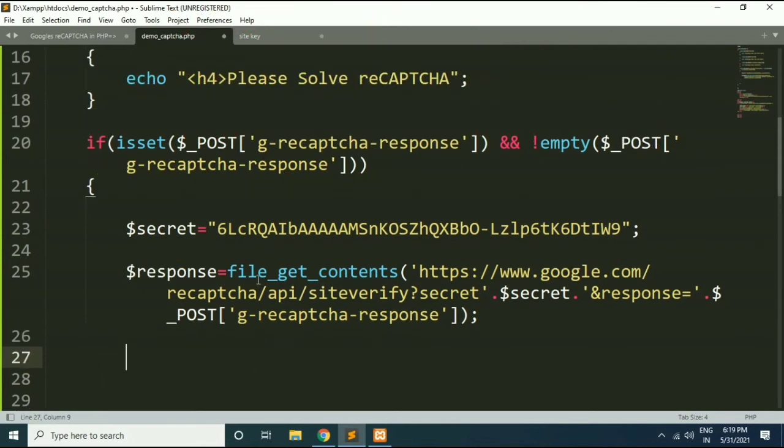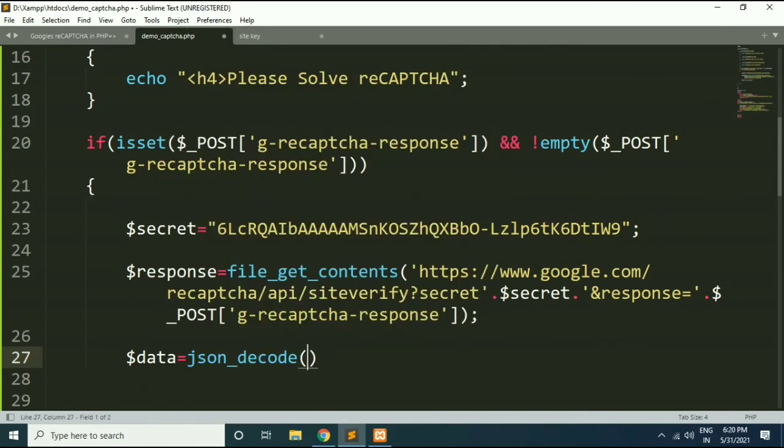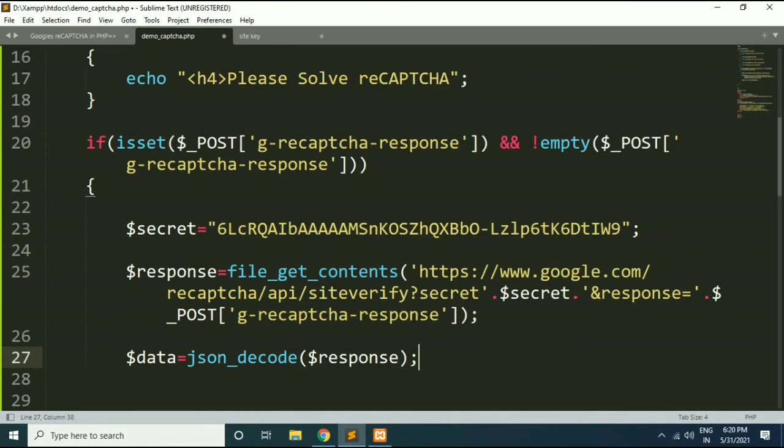Now friends, after this Google will try to verify the secret key you have provided and the response of the user. If it is valid, Google will return the result in JSON format. JSON is nothing but JavaScript Object Notation. It is one of the most popular formats. So in PHP we can decode the JSON with the help of the json_decode function. So I will store the result, let's say within the data variable, and I will write json_decode, and our result is available within the response variable. So just pass the response variable here.